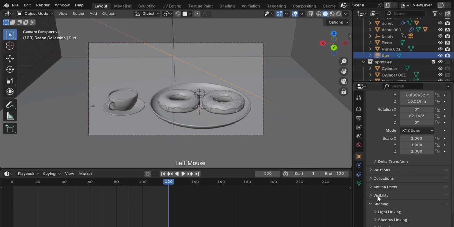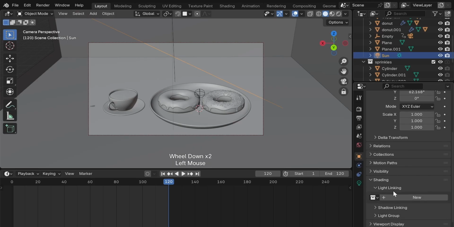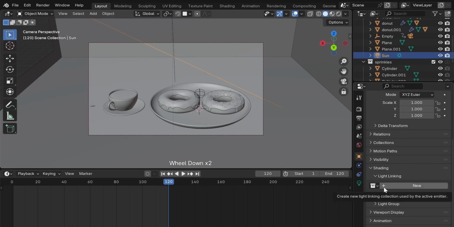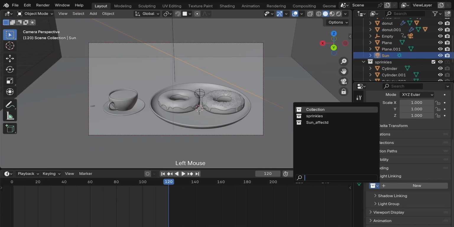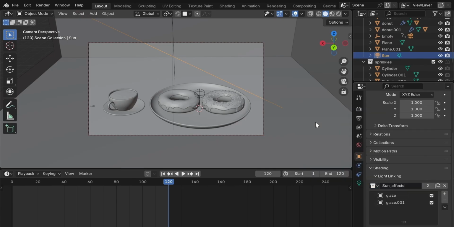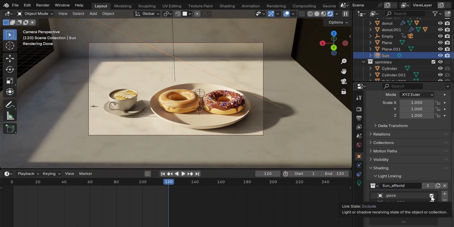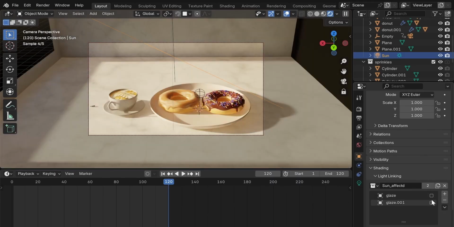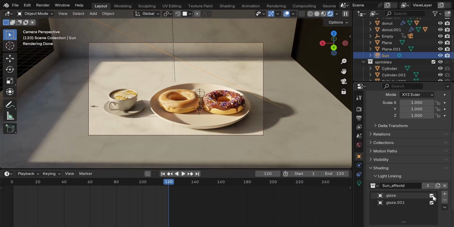Expand the shading section and find Light Linking. Here we can link the sunlight only to the objects we want it to affect. Click the drop-down next to the collection icon and choose the collection we just created. You can enable or disable objects individually. Since we want strong highlights on the glaze, keep both glaze objects enabled. Then click Make Single User. Good. Now, let's observe the result.